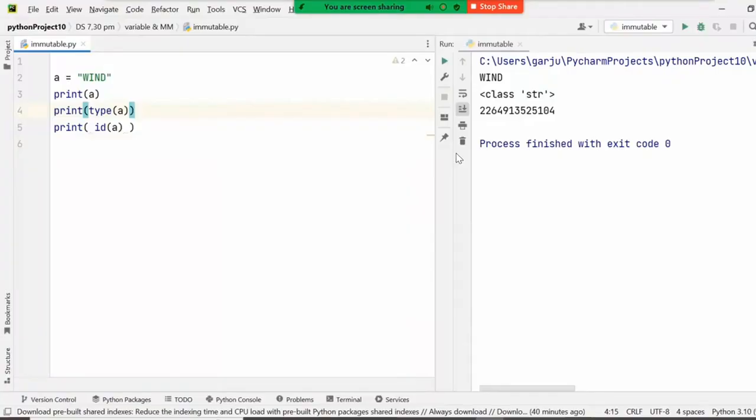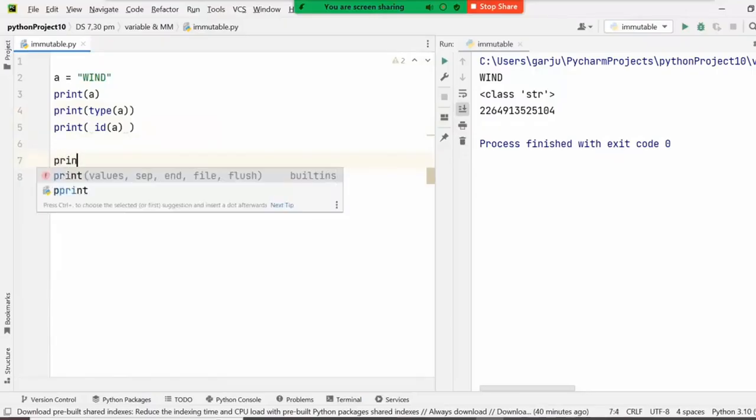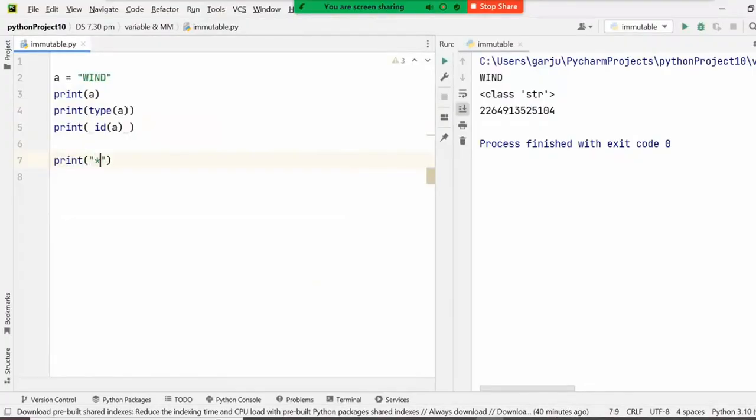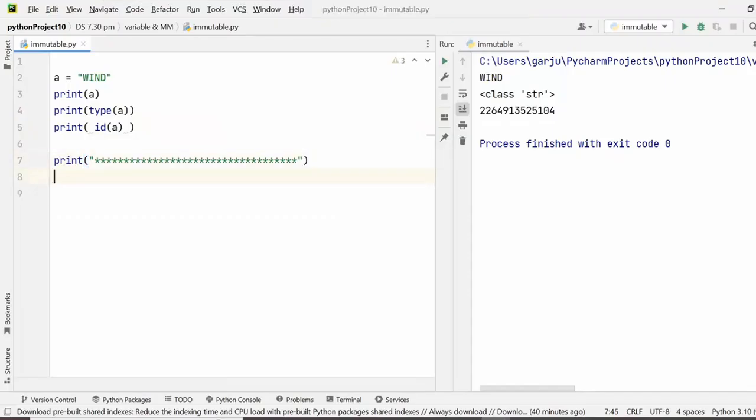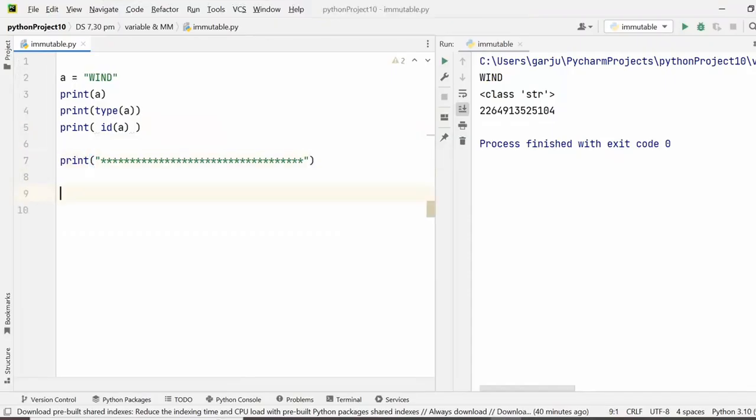Now this wind is occupying the memory, that's for sure. Now I will try to change the value of a. I will use the separator. I will try to change the value of a over here. That is, a is equals to something else. This will raise a lot of questions in you. Just wait. A is equals to, I will keep it as maybe windmill, or let me take it as solar.